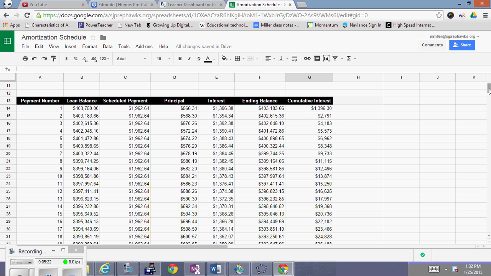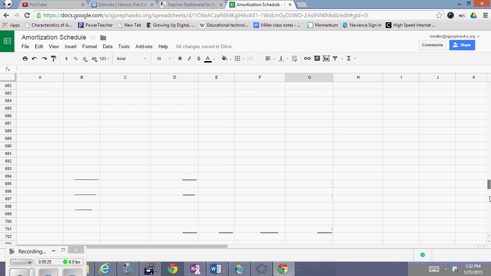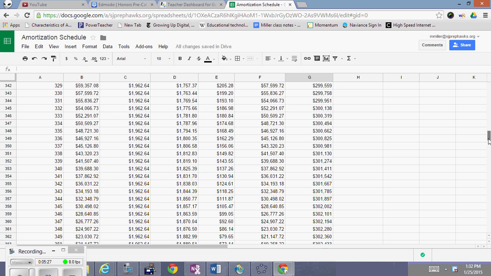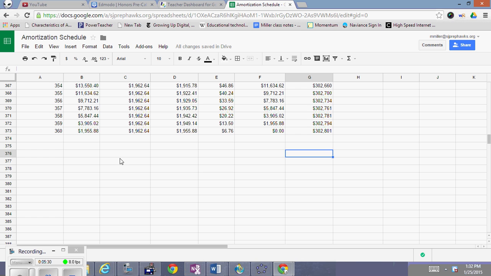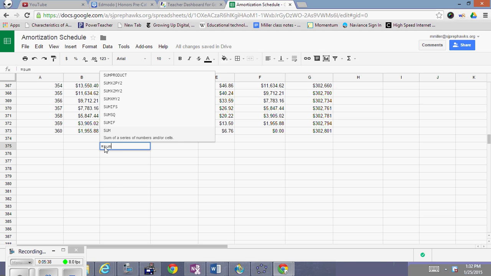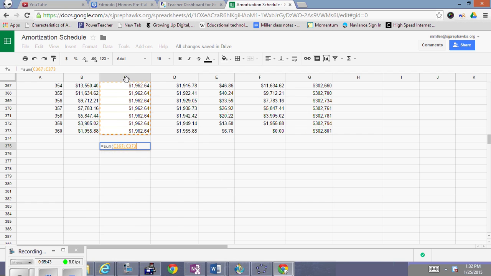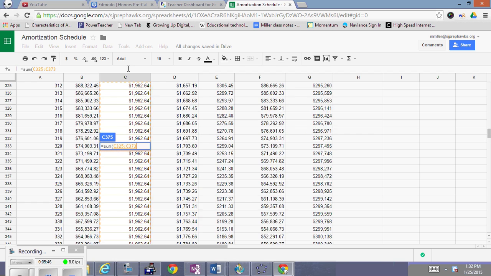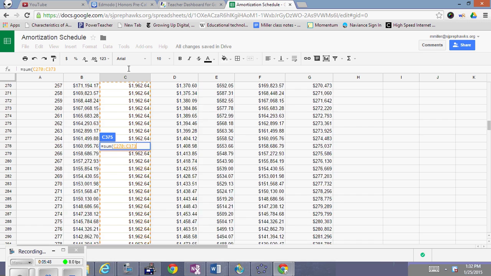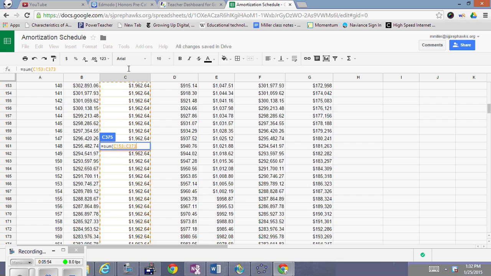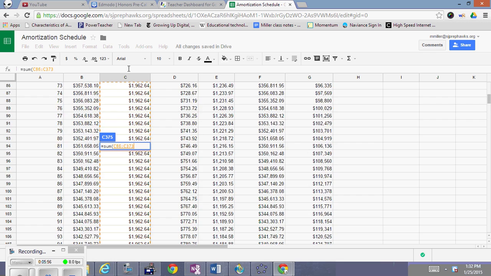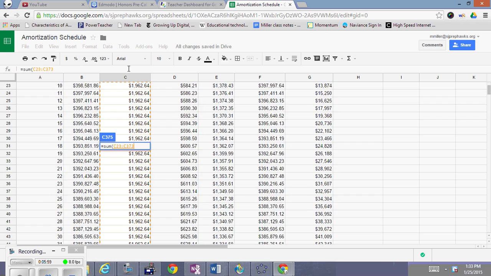So let's sum up all those values so we can see how this makes sense. We're going to put down here a formula, equals SUM, parentheses, and then we're just going to grab this and go all the way up to the first payment. That will show us the total sum that we've paid over the life of this loan.